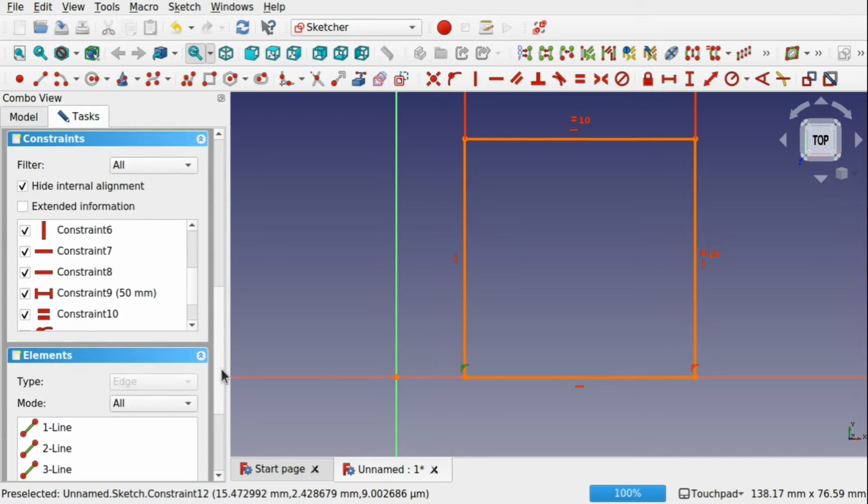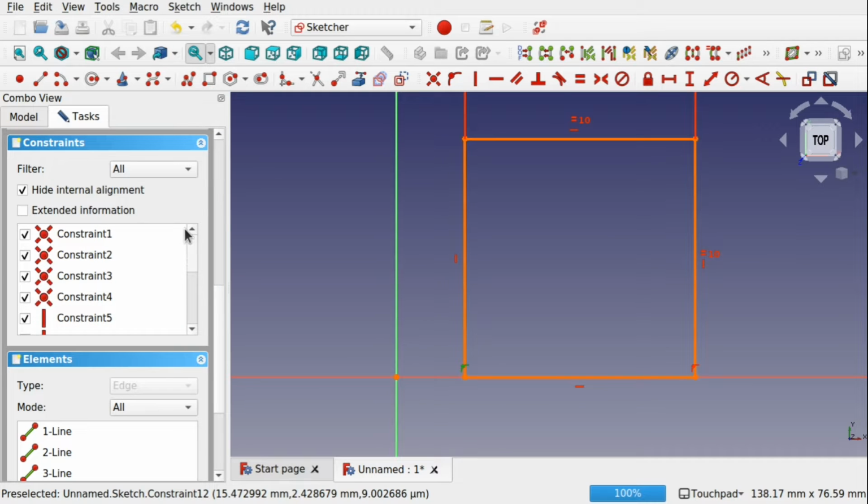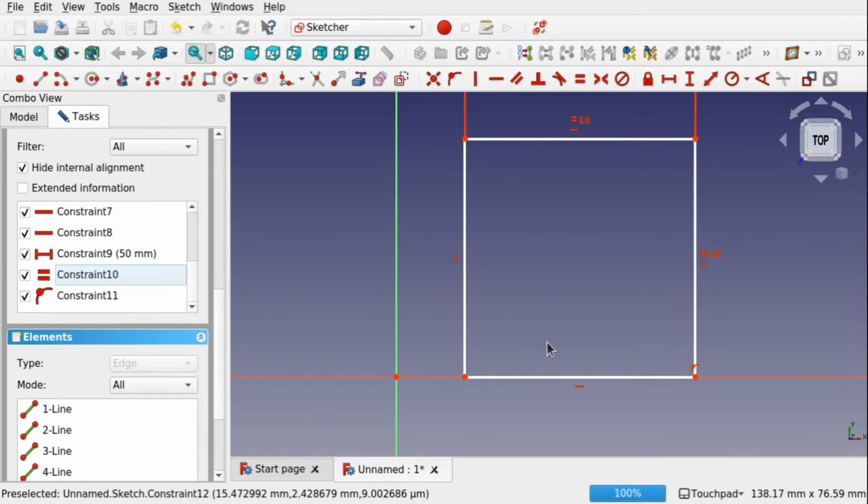And if we come down and look at our constraints, you can see constraint 12 is highlighted. If we hit delete, that will remove that. The reason why it's overconstrained is because there's no point in placing a constraint on this point here and a horizontal constraint and constraining this one here.